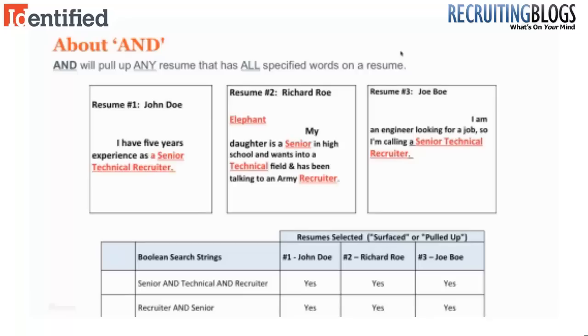At the very bottom in the box, under Boolean search strings, you see recruiter and senior. So all 3 of those resumes, to be pulled up, have to have the words recruiter and senior in them. And you see to the right of that string, yes, yes, yes. You have to have all yeses through there. Okay, let's go to the next slide.